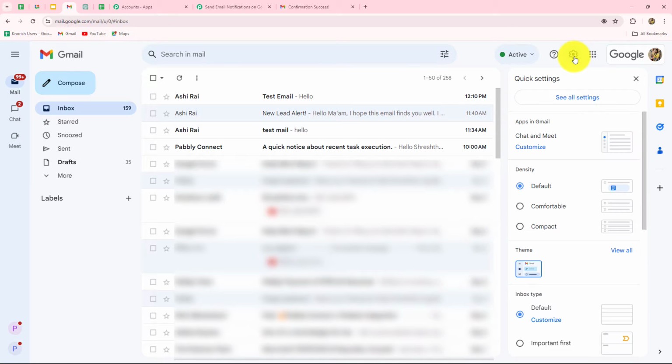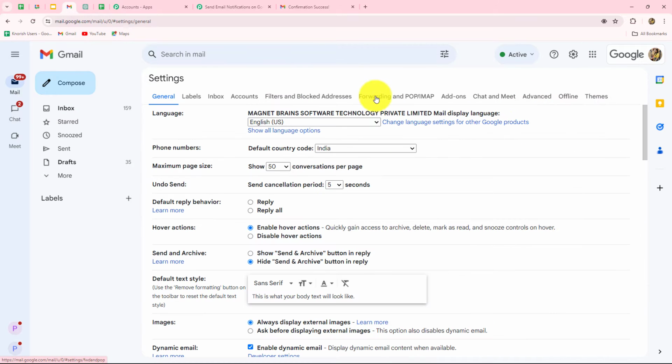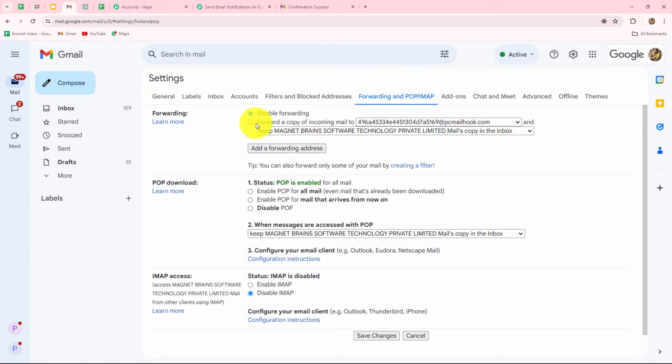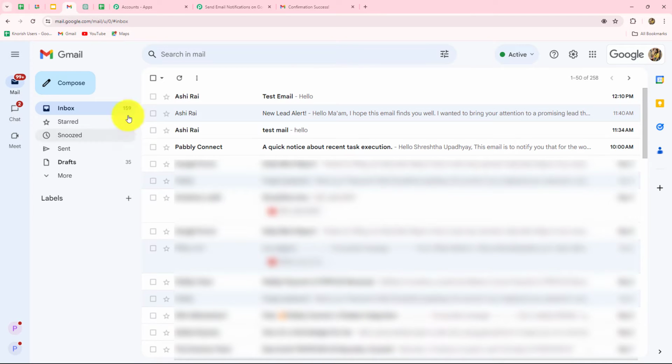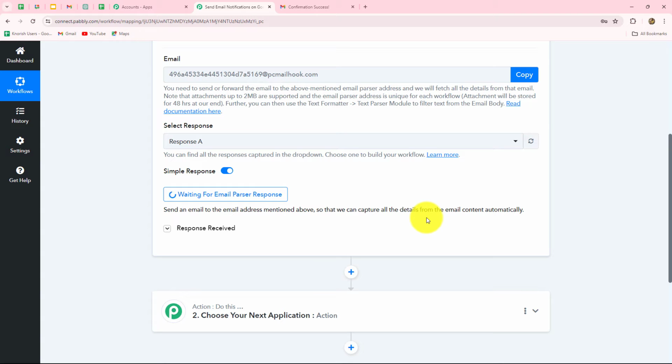We have to go towards settings once again, see all settings, forwarding and POP/IMAP, and here we have to click on this forward a copy of incoming email to this particular email hook, and then we have to click on save changes. As we have done that, now whenever we are going to receive a new email on our account, we are going to receive that email in Pabbly Connect as well. So let's test once again.